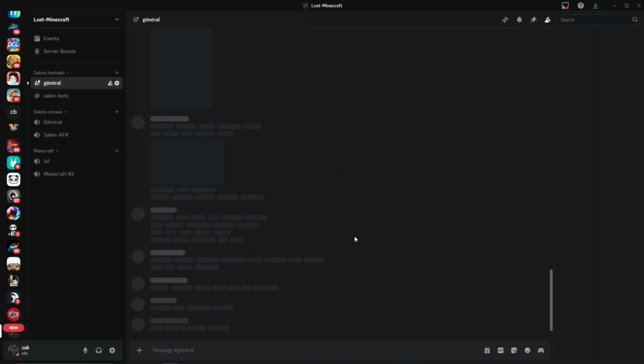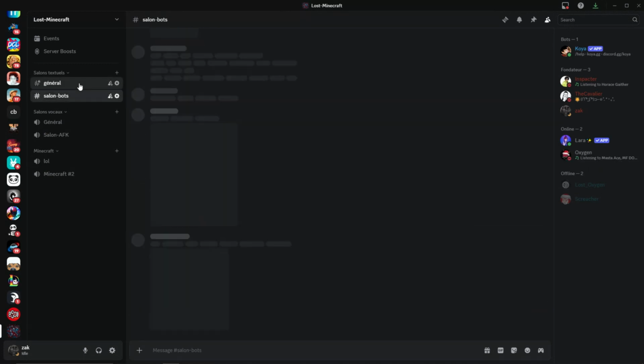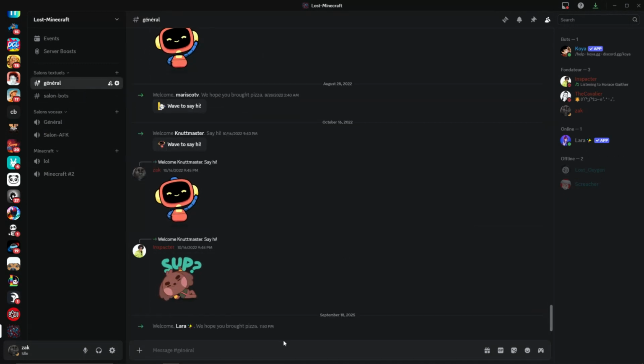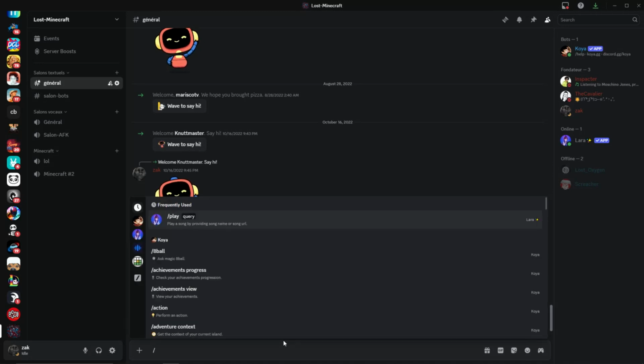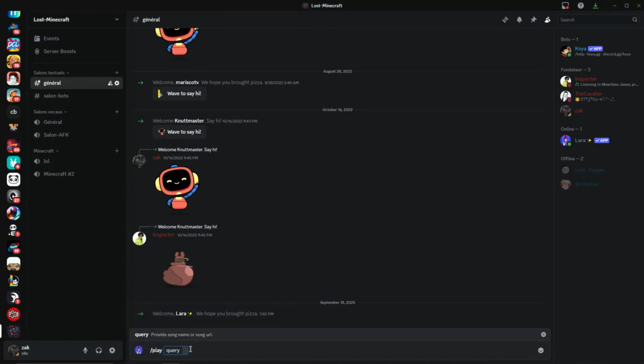Now go to your server and you will just have to go to a certain channel if you want, but you can go to any text channel and then here write slash play, and then in the query here you can either put the name of a song or the song URL from YouTube. So just go on YouTube, search a song, and then copy the video URL and paste it here and you'll be good.